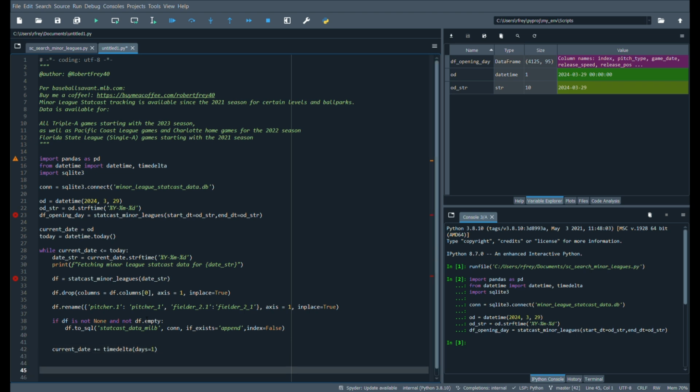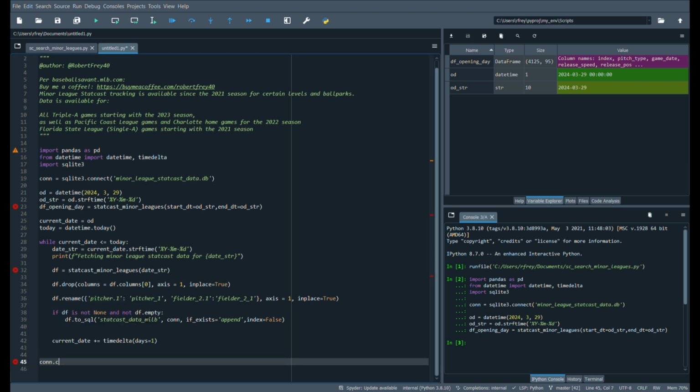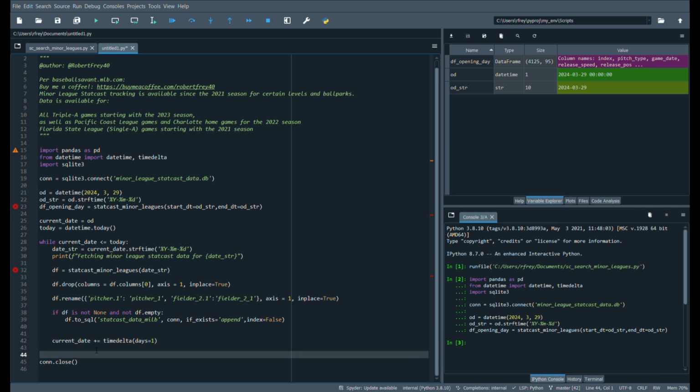And then at the end here, just to make sure, we're going to run connection close. All that does is close that database connection. That way you don't accidentally write information or have too much, maybe double the columns or things like that. So typically I would run this, but it would take a while because it would run from opening day up until present day.